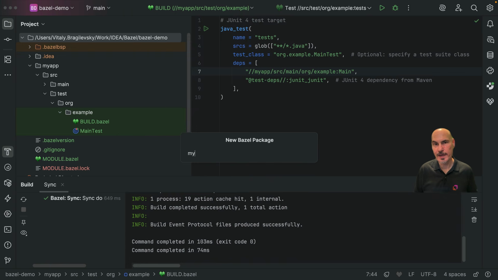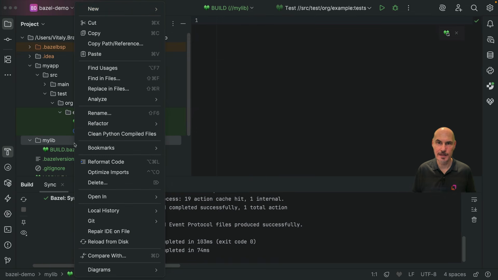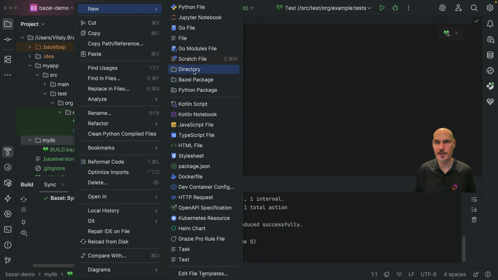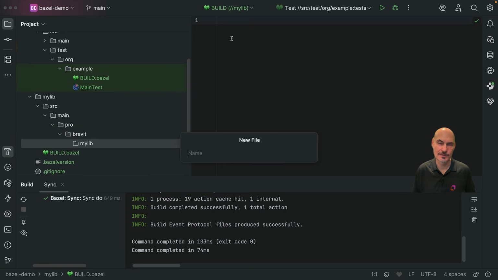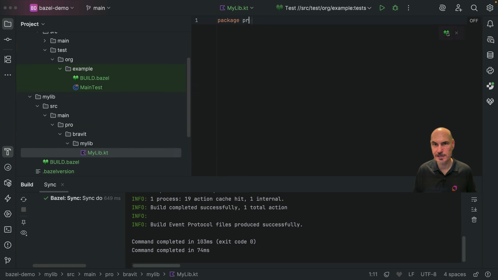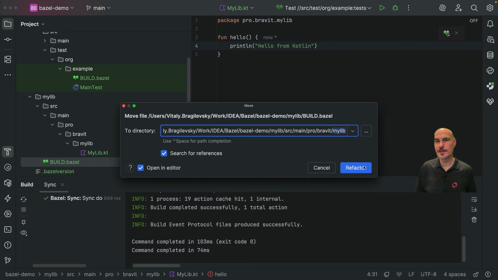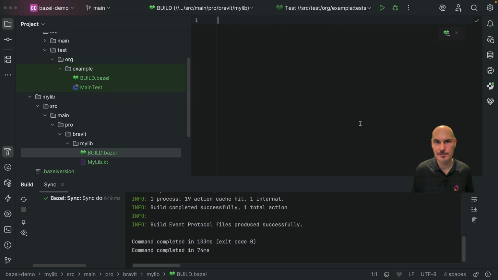Next, we add a new Bazel package mylib, create a directory for a library source files, add a Kotlin file. It belongs to a package. Let's add a simple function. And let's also move the build file closer to the actual sources. It's empty for now.